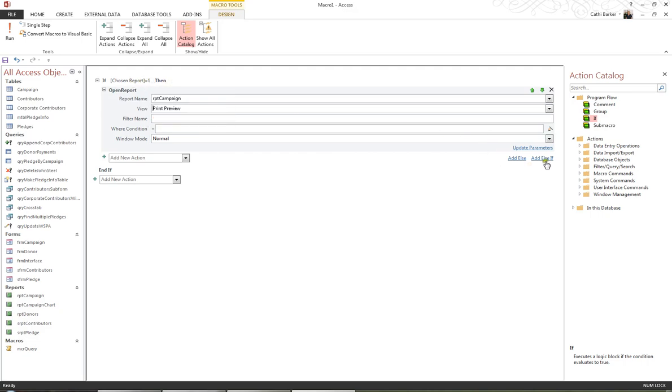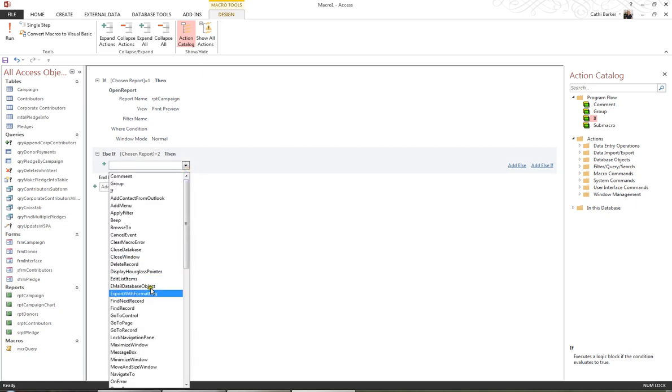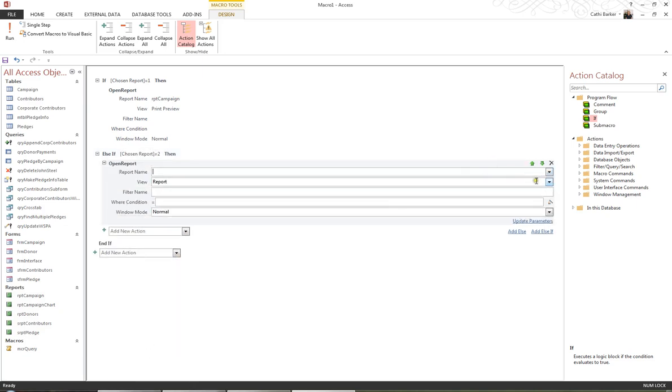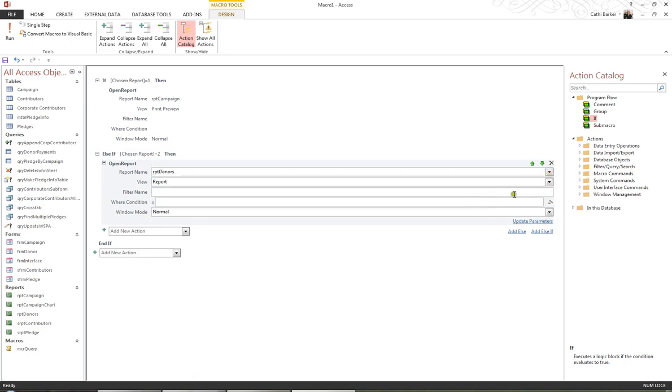I'm now going to add an else if, and that is if square bracket chosen report is equal to 2. If the chosen report, that is the option group back in the form, is equal to 2, then I want to open a report, and the name of that report is therefore the report donors. And I don't want to view the report in report view, I want to view it in print preview.